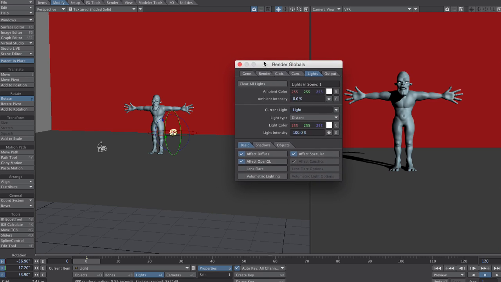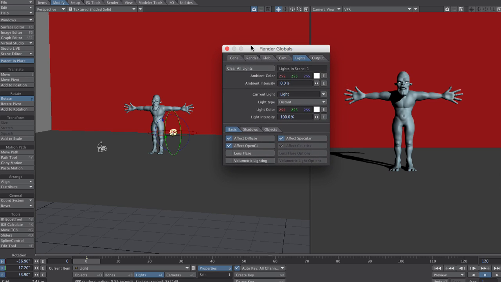As you already know at this point, if you've watched the previous tutorial on lighting, Lightwave comes by default with one distant light. We can have as many lights as we want in the scene, but it comes by default with one distant light. So I'm going to go ahead and implement this distant light in the three-point lighting setup, but I'm going to add two more lights to the process as well.